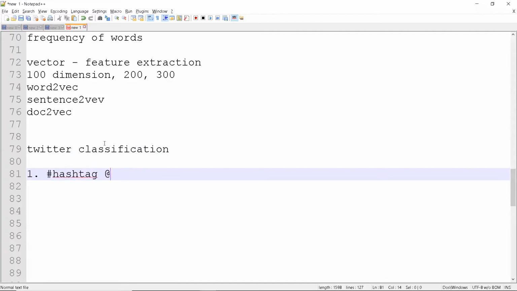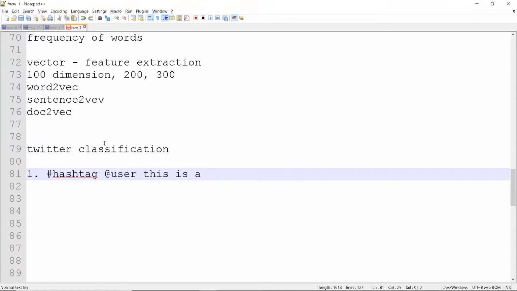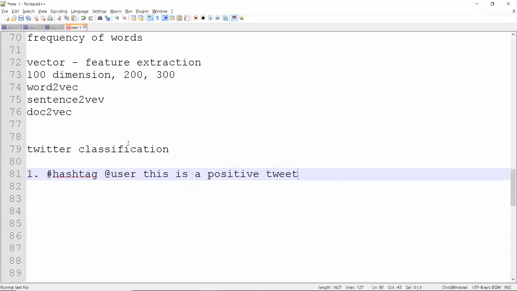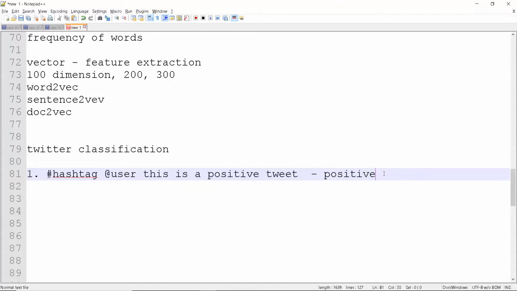Yeah, and they will usually be talking about some user. And this is a positive tweet. So this will be the whole sentence, like this will be the whole tweet. And the output will be, let's consider as positive. Similar to this, we'll be having a -1. Let's have that one also.